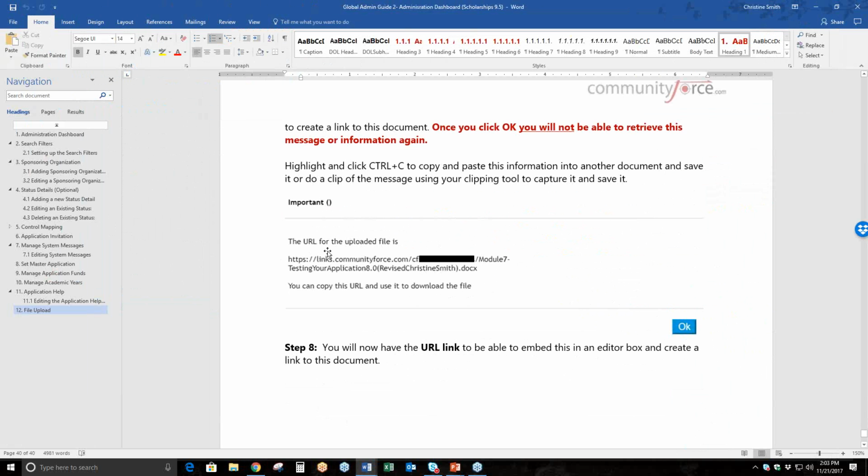So what you do is you upload the document, you click save, do not click OK yet, then take this message. This is the URL to upload, so you need to capture this URL. So what you can do is, once you get the message, just highlight the URL.